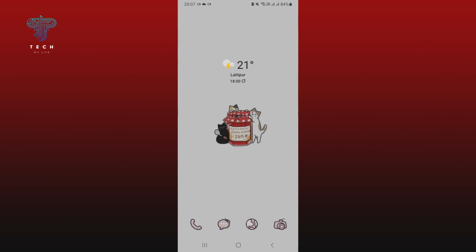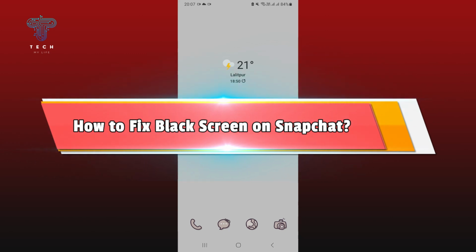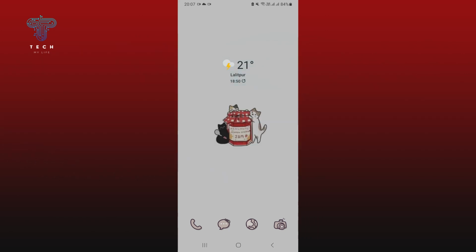In today's video, I'm going to show you how to fix black screen on Snapchat. It's pretty simple, so let's jump right in.